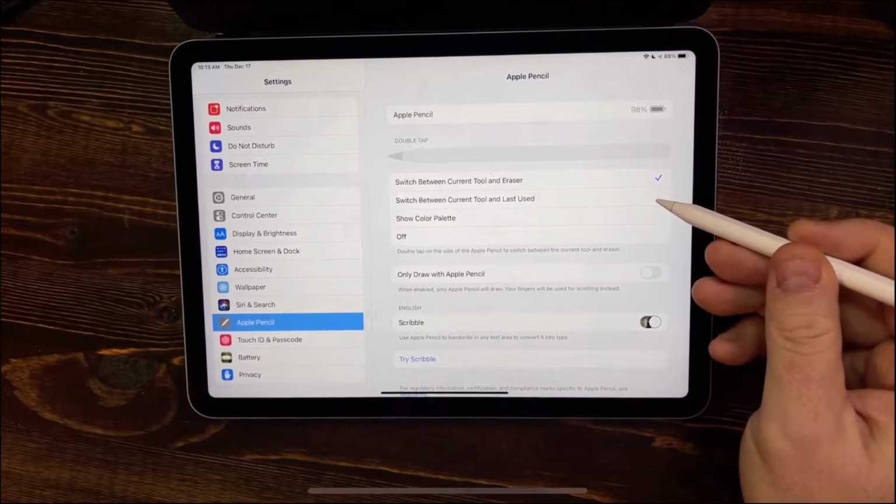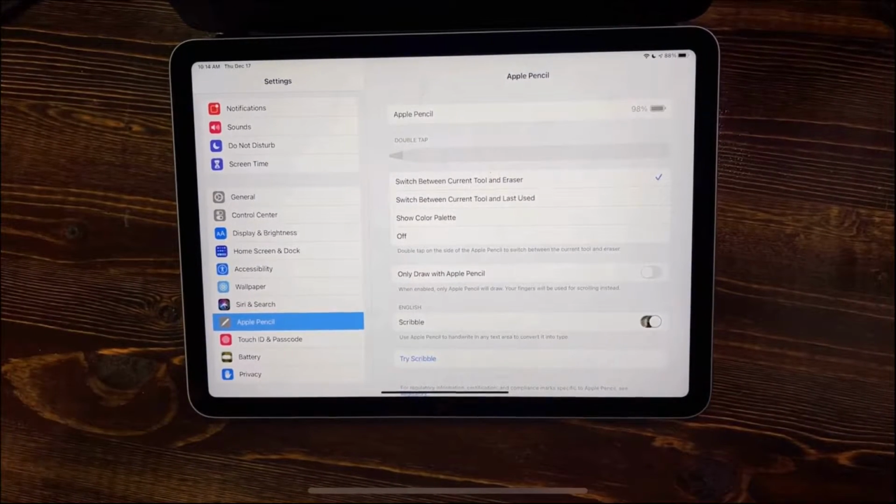You can switch between your current tool, so if you're drawing, and then let's say you switch to a line tool, you can tap on that location of the pencil and it'll switch between those last two tools that you've used. The one I prefer and like is using it as an eraser. So it'll switch between my current tool, which a lot of times is just a pen tool, and when I double tap on it, it will change to an eraser, and then when I double tap again, it will go back to whatever the last tool I was using.